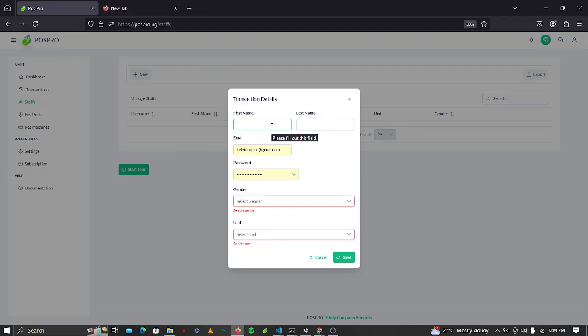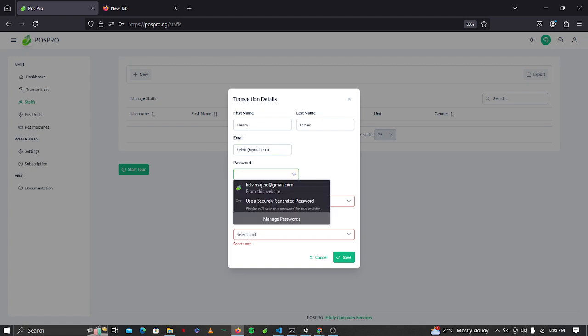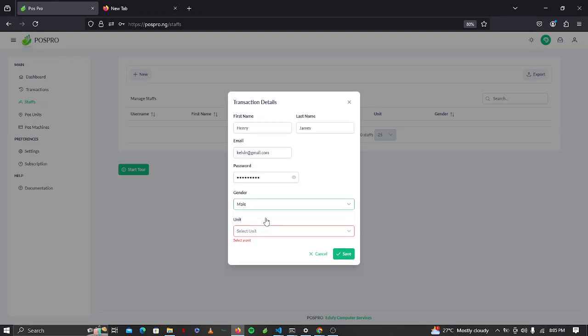Okay, this is just gonna be the demo. I can be using this email because it's a mistake, so I'm just gonna use this. Definitely this is gonna be your staff's email, of course. So I'm just gonna use that one.